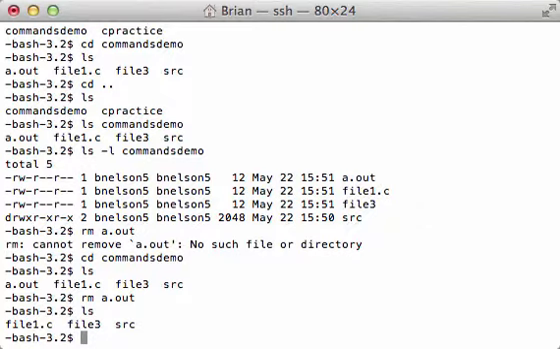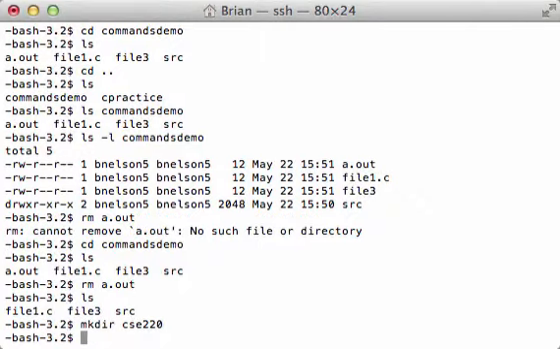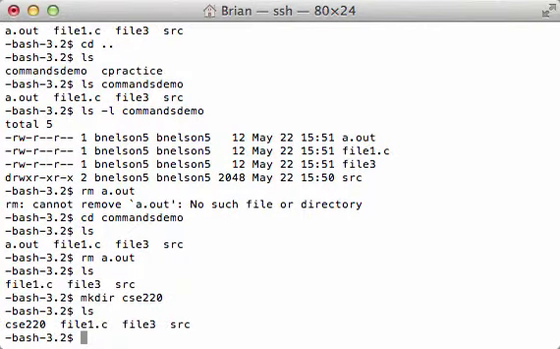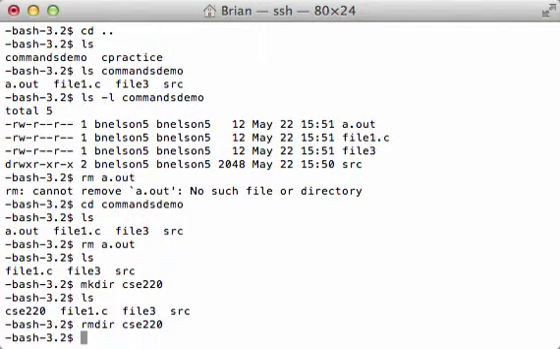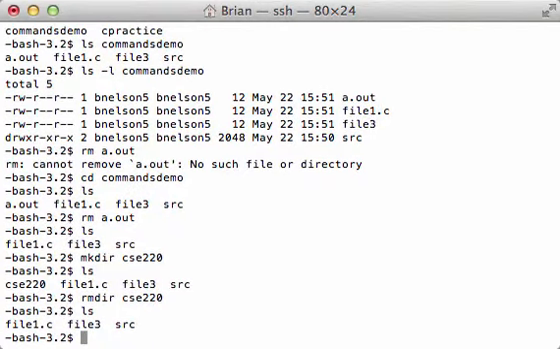What if I want to create a new directory? Well, I can use the make directory command, mkdir, and I'll make a directory called CSE 220. Now if I list the contents of the current directory, you'll see that now there is a new directory, CSE 220. If I don't want that anymore, I can use the remove directory command. And you'll see now it's gone.